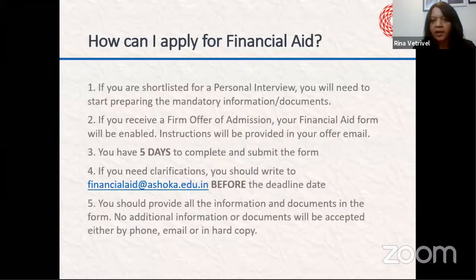The next section is the earning member details. So you will have to provide all details relating to your earning members. They can be your parents, they can also be grandparents if they live with you and are earning, whoever is the main earning member, and details relating to them. So their ITRs, their salary slips, their bank statements, and documents of that nature.